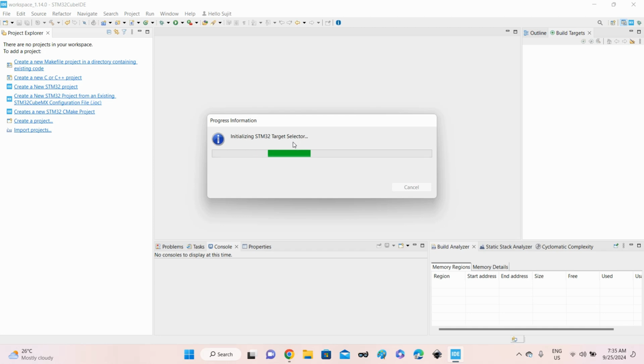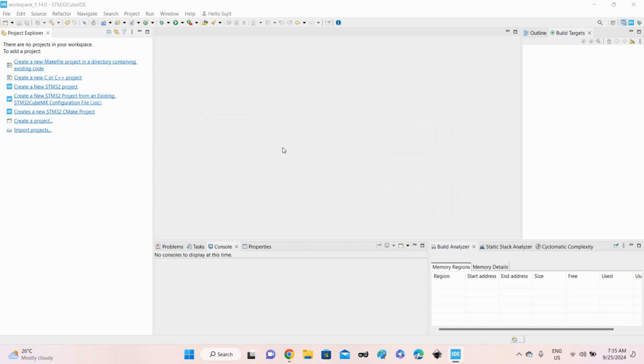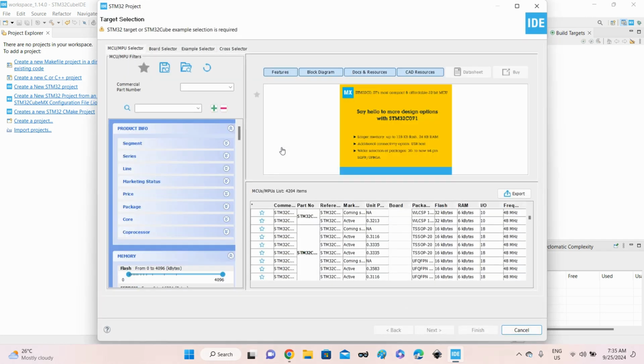So if you'll see, it is initializing the STM32 target selector, so whatever targets are there, whether it is an MCU or any development board, it will initialize that. At this point we need internet connectivity, so please check you have internet connectivity in your development PC. Okay, so if you'll see here, there are a lot of tabs, a lot of options, so don't worry about that. Gradually we'll learn all of these.